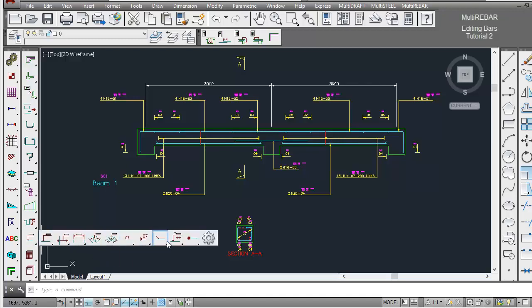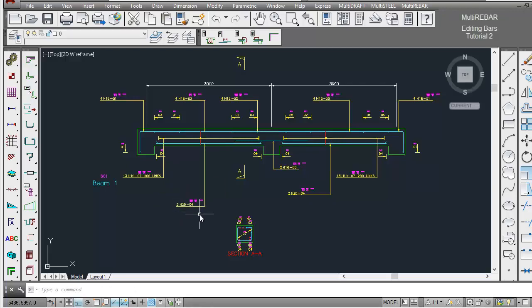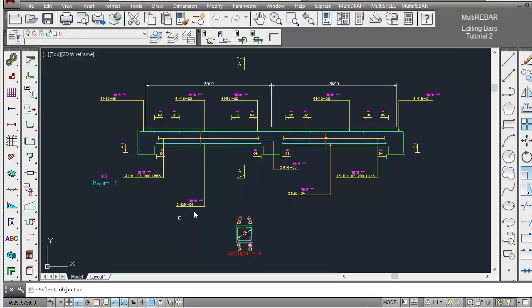We can also use the Move Label command to move a label and its leader to a new location. This can be done with your AutoCAD Ortho setting on or off. Once we pick our new location, the bar label and the leader are repositioned. We can align our bottom labels again using the Horizontal Align command.